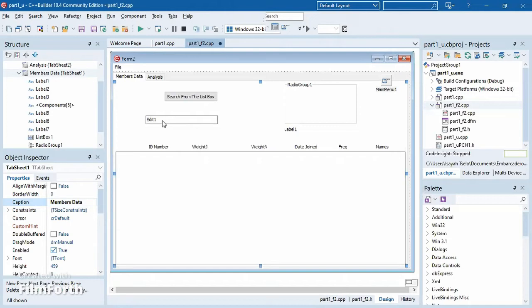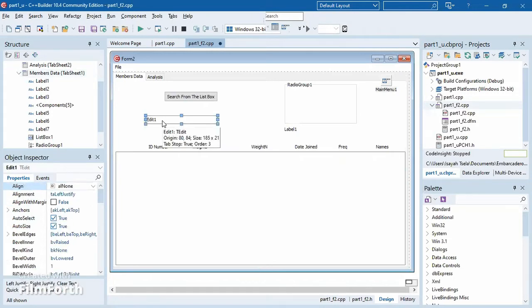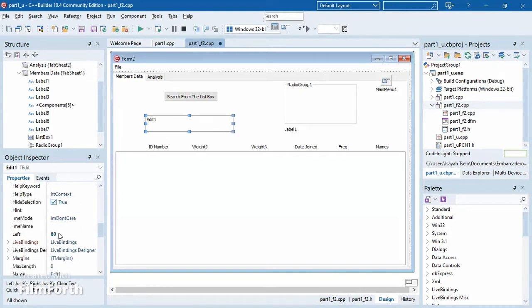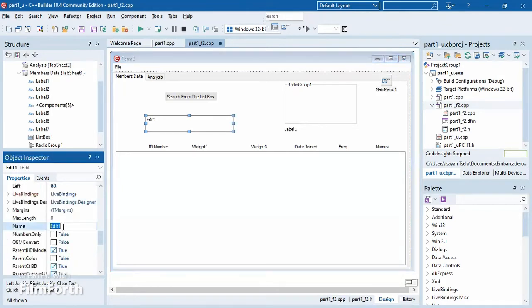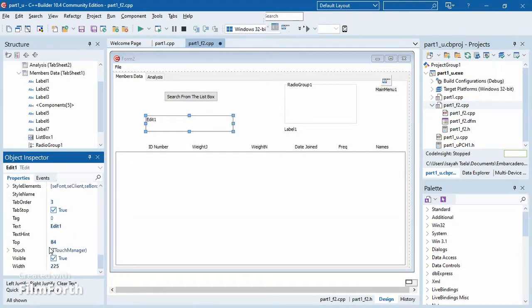But now on the search button, on the edit box, this one, we can just change the name. We can go to name, edit team, search, just like that. Therefore, we go to text, erase that.